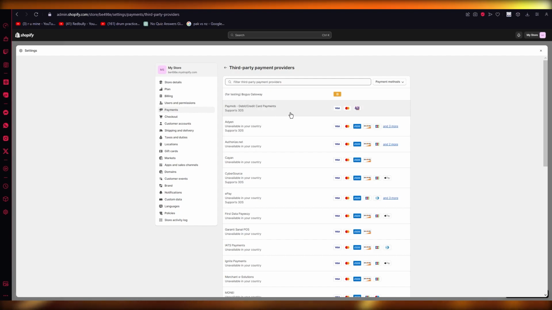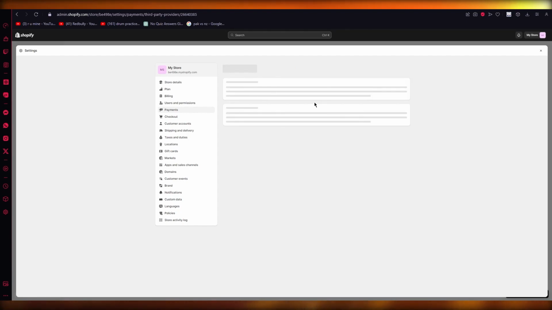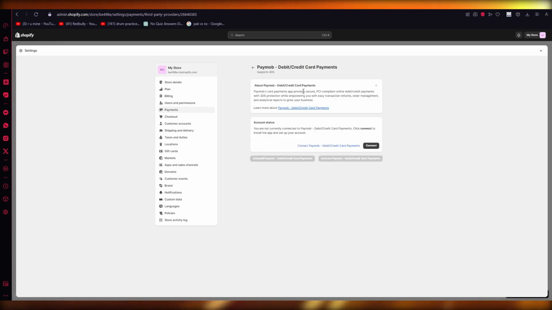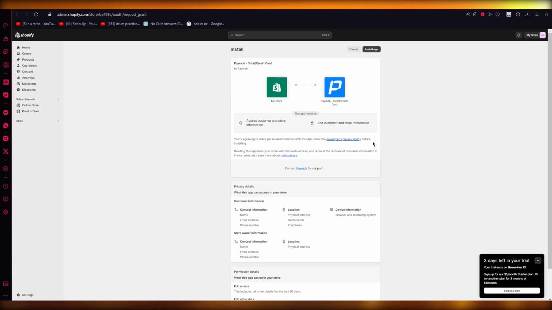or any other thing. So as you can see, Paymob is supported for me. So I'm just going to go ahead and connect my Paymob. It handles different debit and credit card payments. Once I connect this to Paymob, it's going to install itself as my sales channel. And what that will do is, any amount of money I get on Shopify will be sent to my credit card that I put on Paymob.